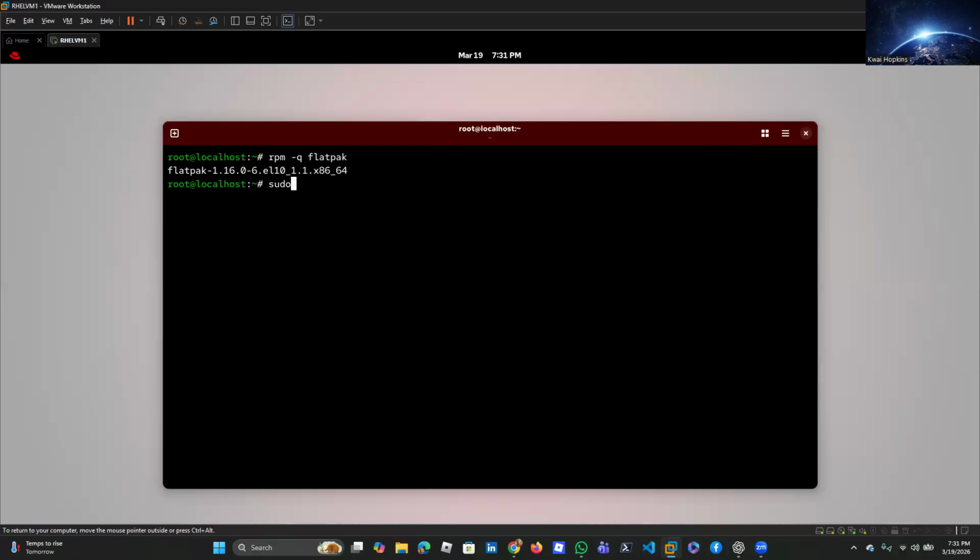Let's go ahead and check the Flatpak version. What you want to do is remember, it's flatpak --version. All right, so Flatpak 1.16.0. Let's clear that.